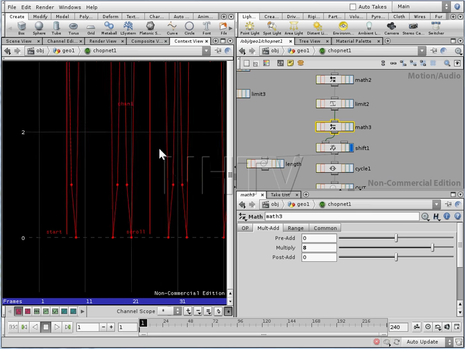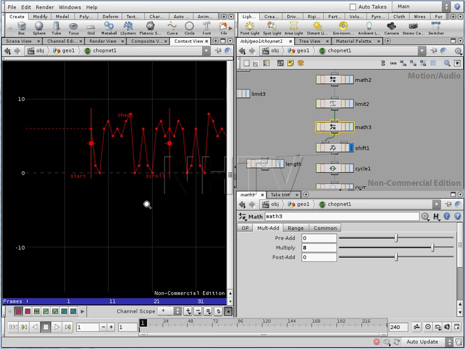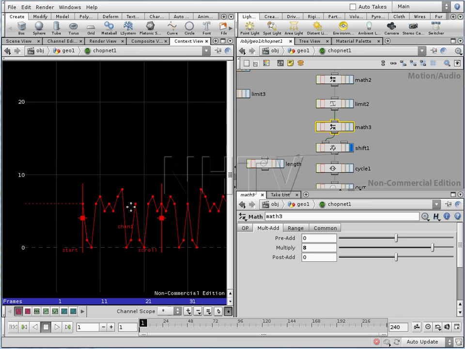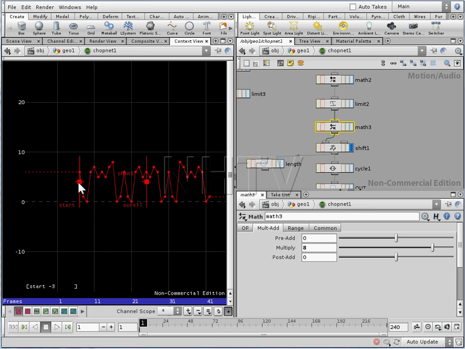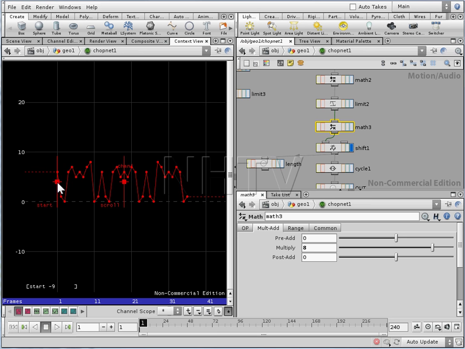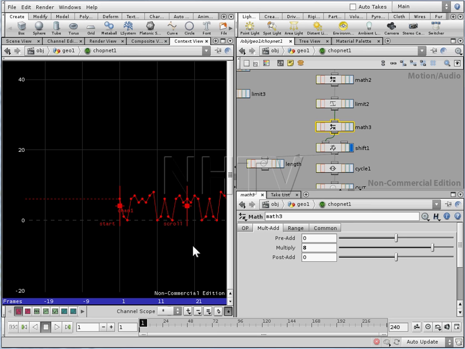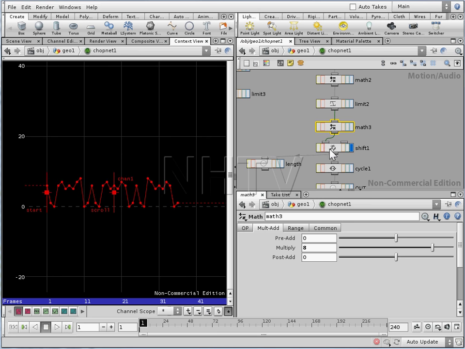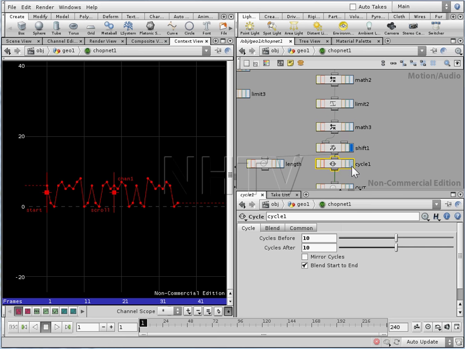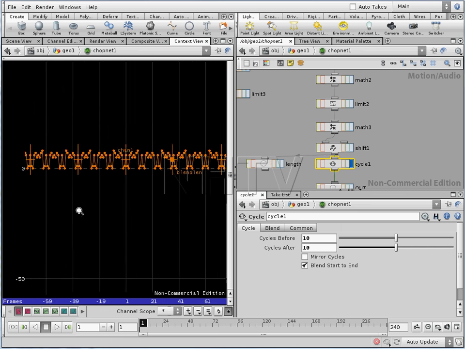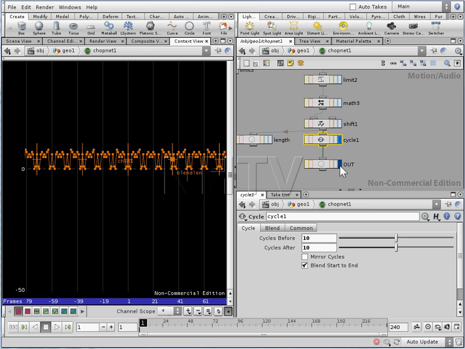Now the shift we still have to do again. So shifting, so that we start off from 0, and this gives us the proper length. Now we have the cycle, it gives us a proper cycle and output.